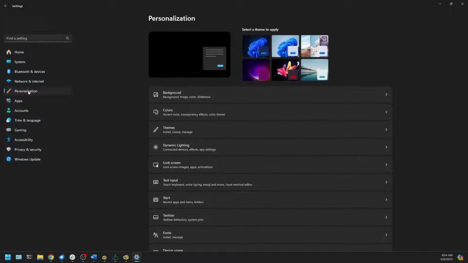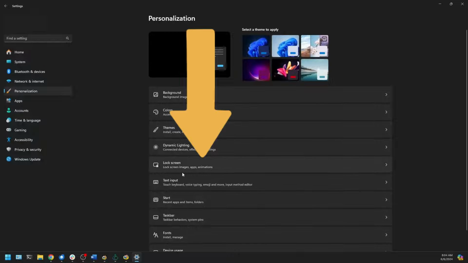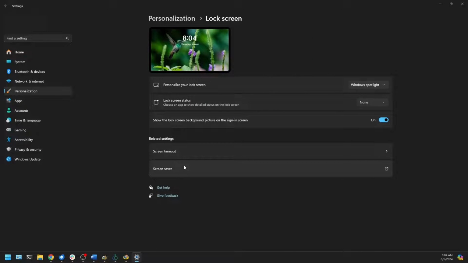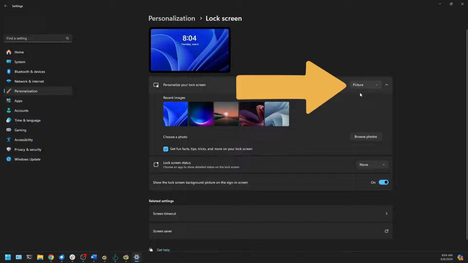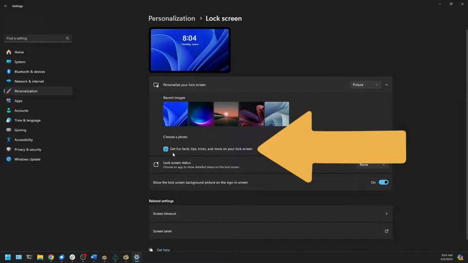For the lock screen ads, go back to Personalization and then click Lock Screen. Set the lock screen to either picture or slideshow. Then uncheck Get Fun Facts, Tips, Tricks, and More on your lock screen.